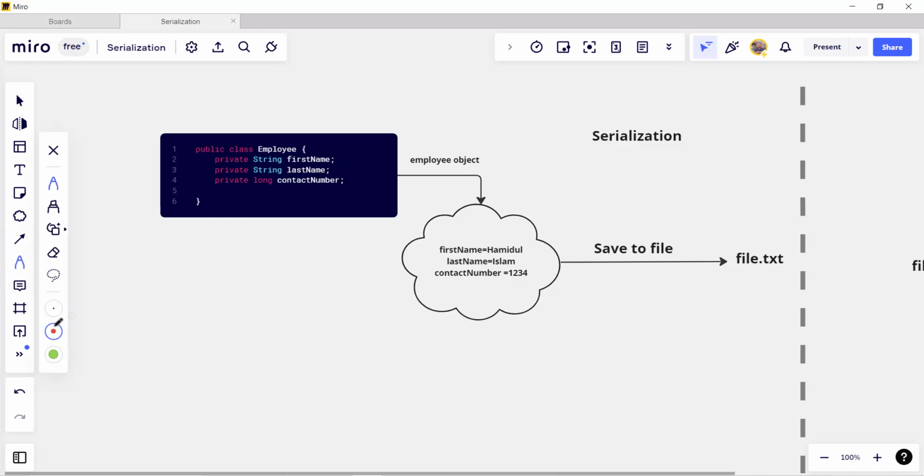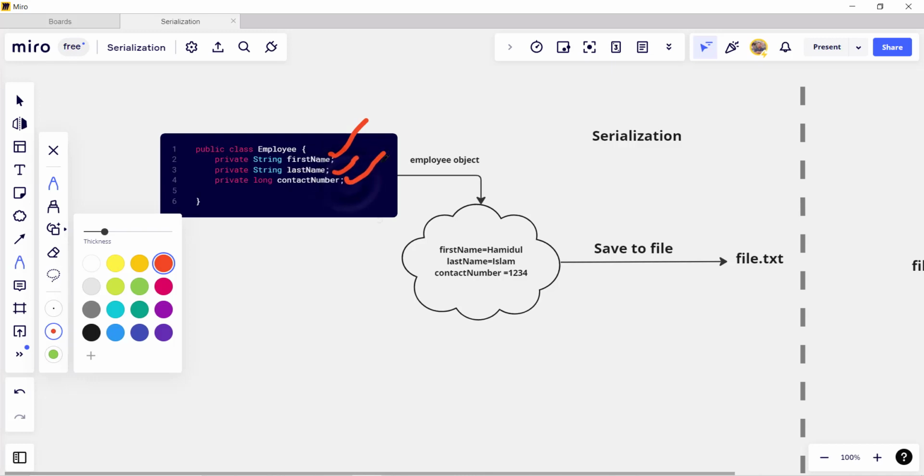So let me highlight that. You can see first name, last name, and contact number. Now when we make an object of this Employee class, all three fields will be available inside that particular object. Just imagine that this is an object, and it is initialized: first name is Hamidul, last name is Islam, and contact number is 1234. These are just dummy data.